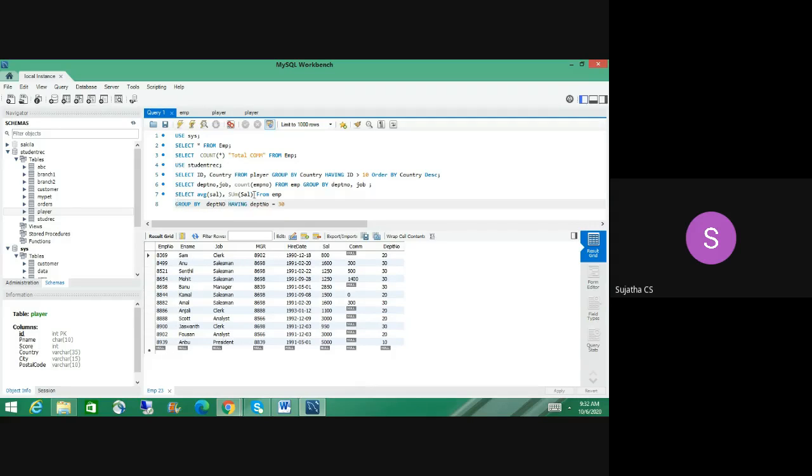Then, from the EMP table, I'm calculating the average and the sum. The question is: using a department number, group it, having department number 30, find the average salary or sum. That is the question. So how do you write a query for that?